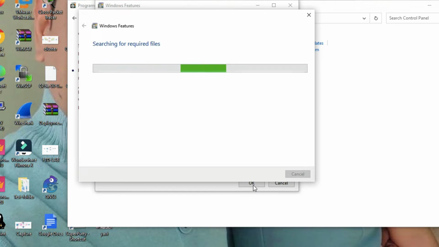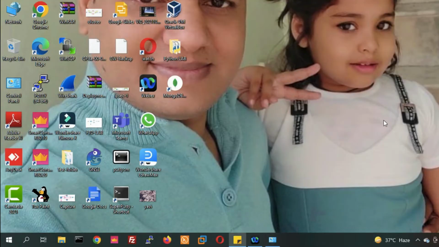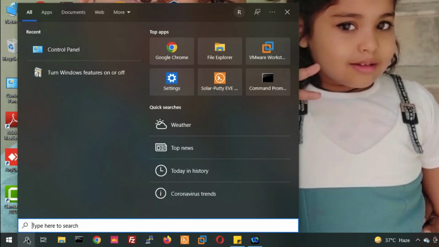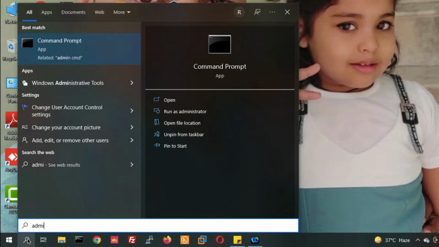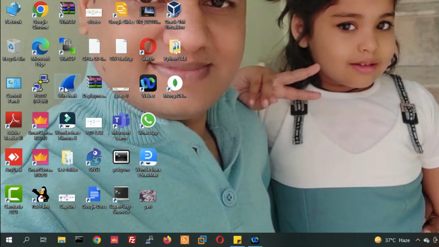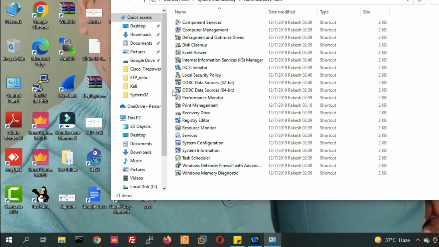Now it's searching required files. Now it's applying changes. Now you can see Windows completed the requested change. Now click on close. Now friends, close this and go to administrative tools. Now type here administrative tools. Okay, Windows administrative tools, click here, and now we will get here Internet Information Services IIS Manager. Now just click on this.